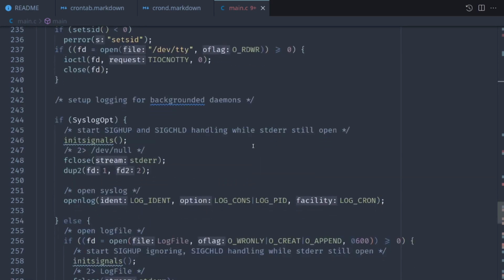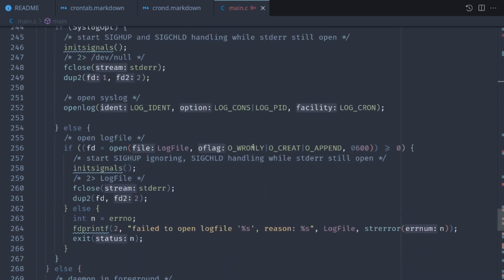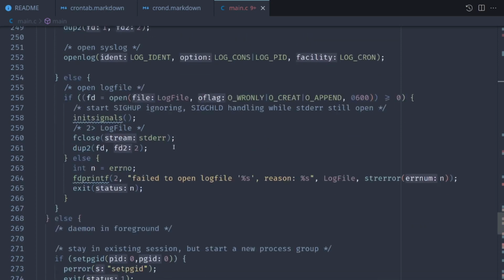Here on line 244, we set some logging up for backgrounded daemons, and we can see here we're calling init signals, which is going to start signal handling so we can customize how we're handling those signals, and opening the syslog. Otherwise, we open the default log file, and we also follow through with the same process of initializing signals and closing standard error and redirecting it to the log file in this case.